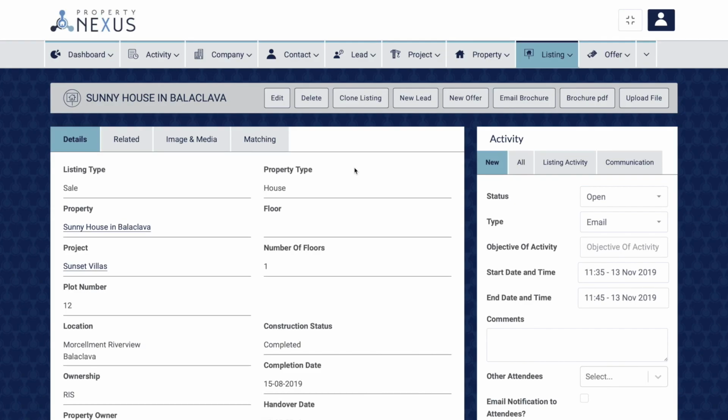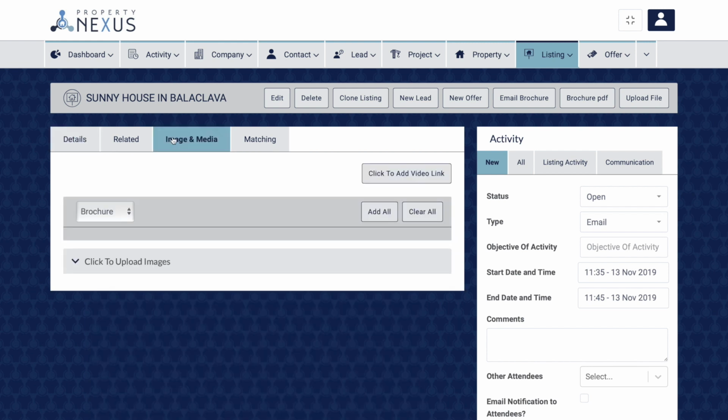Images can be added to listings, and once added, these images can be used for marketing through portals, your own website, and from the property brochure. These images can be photos, renders, floor plans, or any other image that you would like to use in the marketing of the listing.